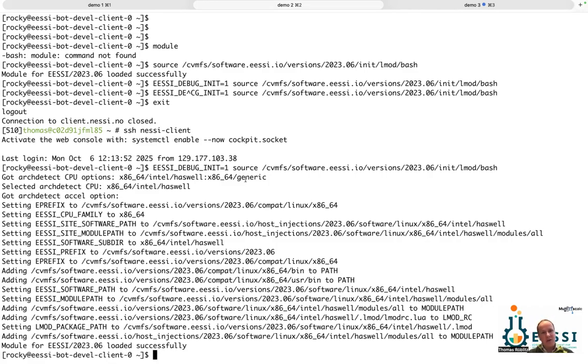Okay, so what you see now is that you get, again, more output. It's not exactly the same as what you get when you just source the script without initializing Lmod and then loading the module, but you get similar output. So what CPUs are detected, what is available, if there's an accelerator detected, and what settings are used to initialize this.